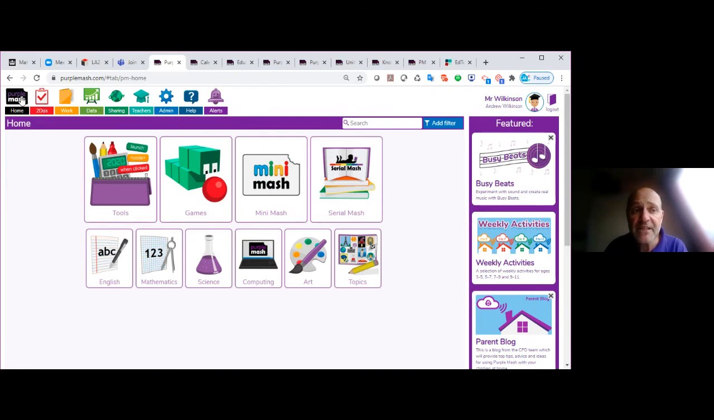So hopefully that's given you a few ideas of the sort of things that you might want to use Purple Mash for when you're back in the normal classroom situation. But of course, as I said, a lot of these features work really nicely for home learning too. Are there any questions?